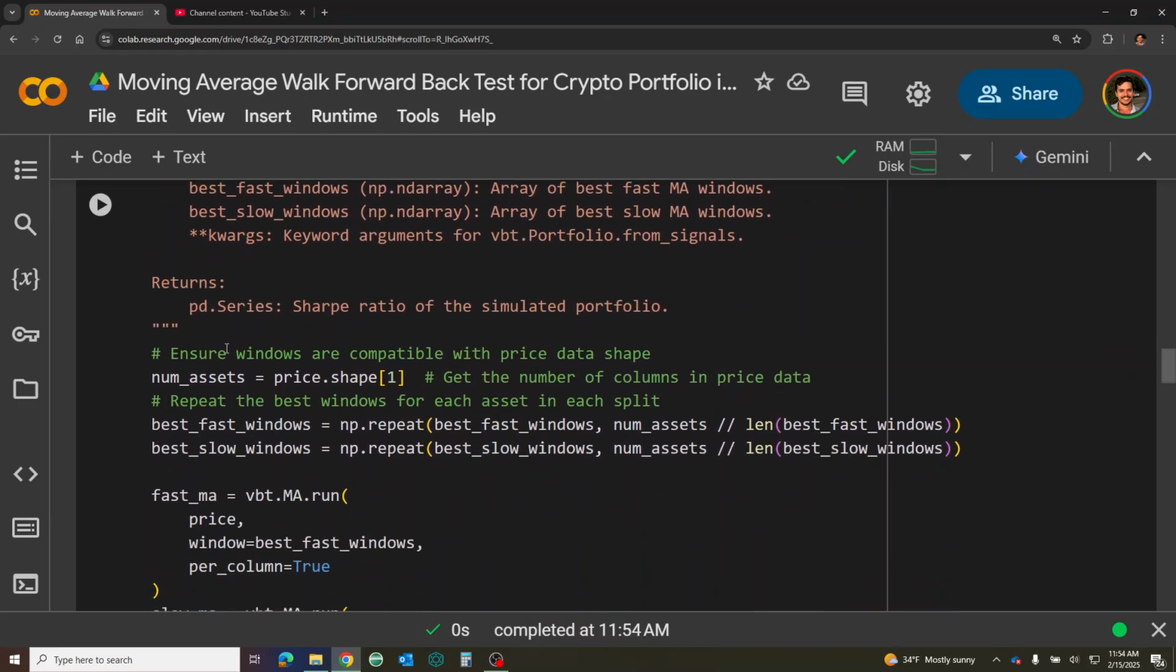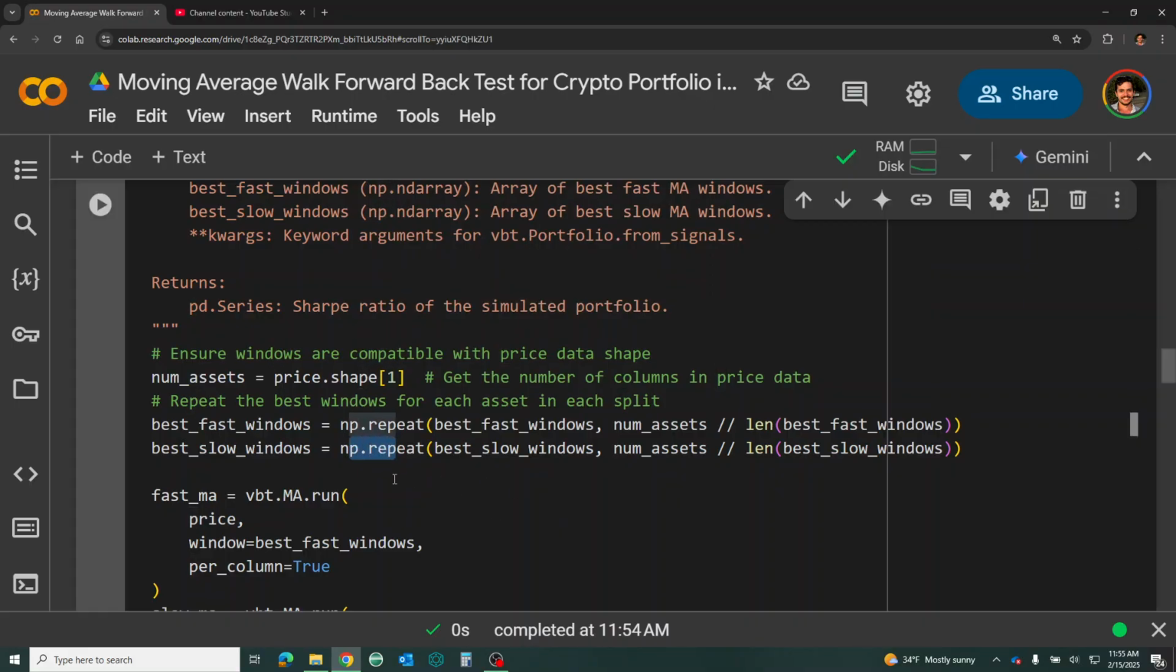We're just making sure that the windows are compatible with each pricing data shape. So if one coin didn't have the same amount of data as other coins, then that would be a problem for you. So we just make sure that what we're passing through has the right shape that we're trying to emulate here. And this is just a repeater. I haven't used this a whole lot before, but it seems to help find the best fast and slow windows.